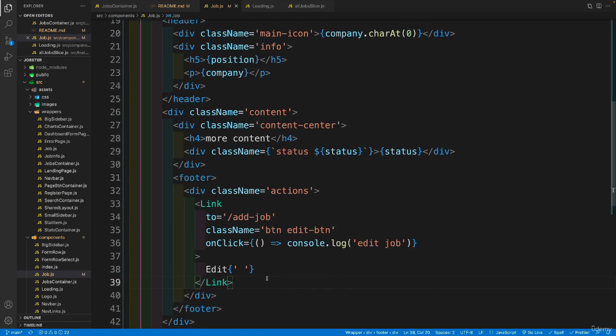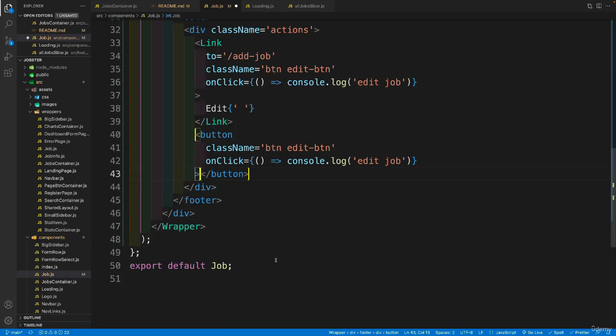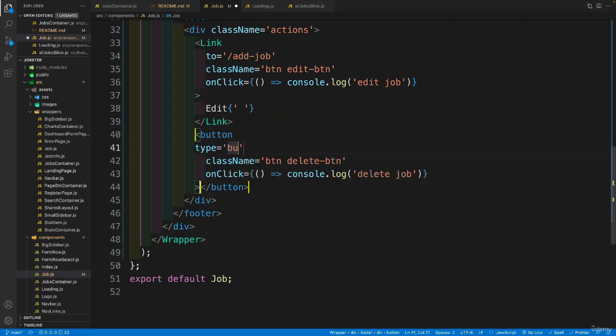So we're going to go here with button. I think we can copy some of this stuff over here. So className and onClick, copy and paste. It's not going to be an edit button. It's going to be a delete one. And then log is going to be delete job. And also we want to set up the type button. So type button. And as far as the text, let's just go with delete.